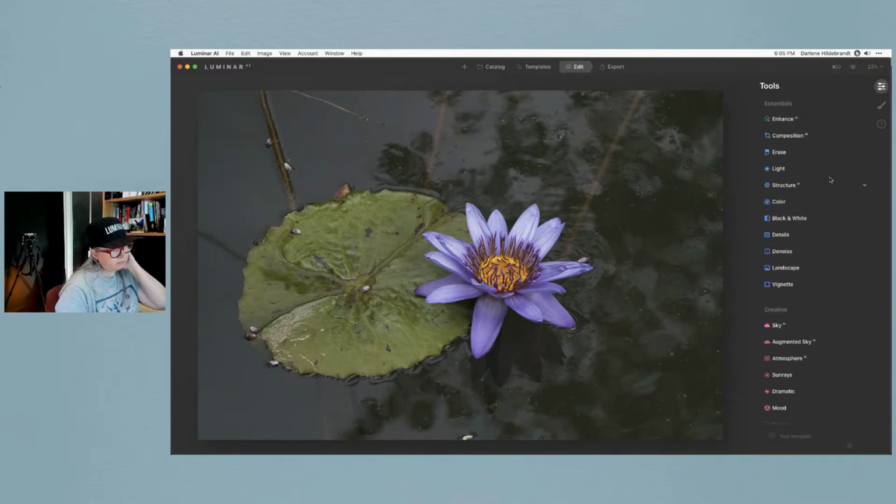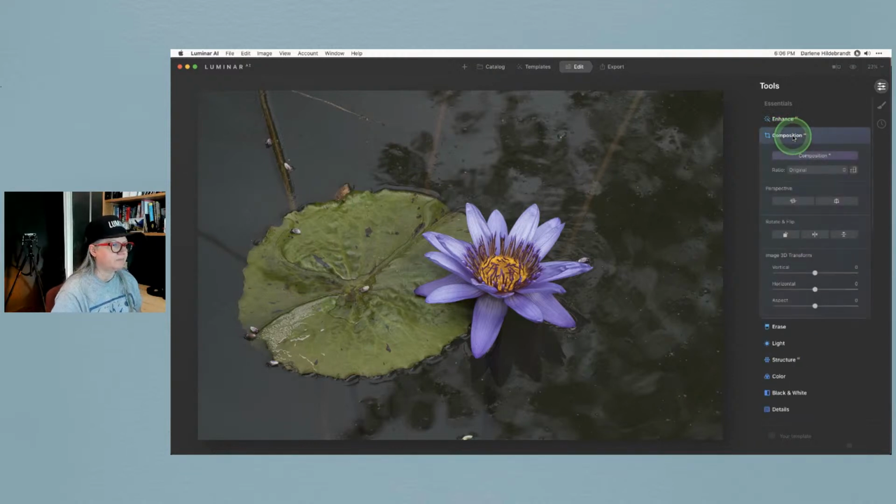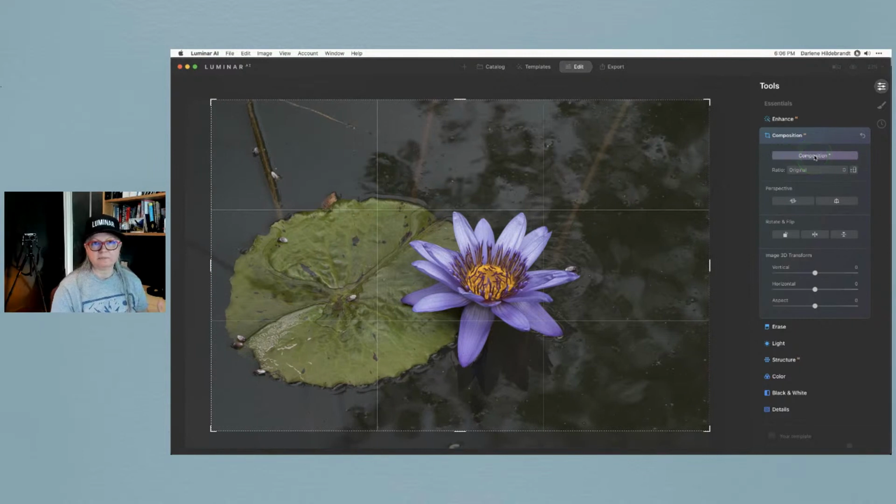image. Okay, so the original image, the first thing that I did actually was cropping it. So that is the Composition AI tool up here at the top. Okay, pressing the purple button opens up and activates the Composition AI, and the program will attempt to crop the image how it suggests that you should crop it. Okay, keep in mind that it always keeps the original aspect ratio.